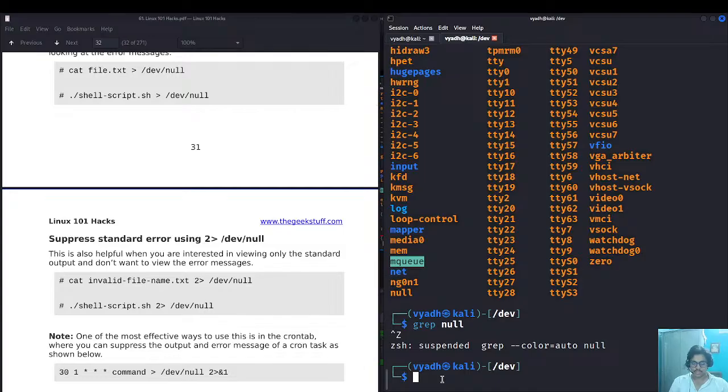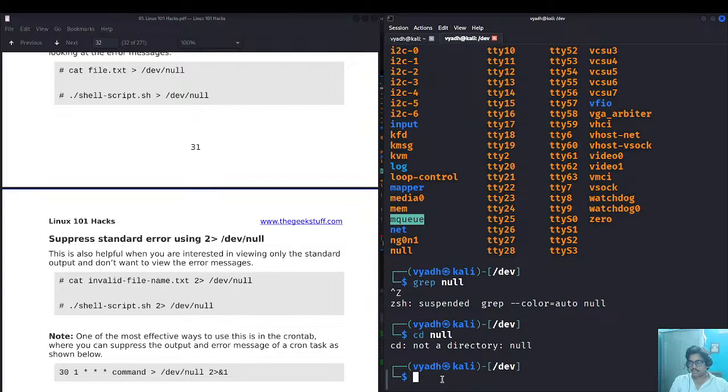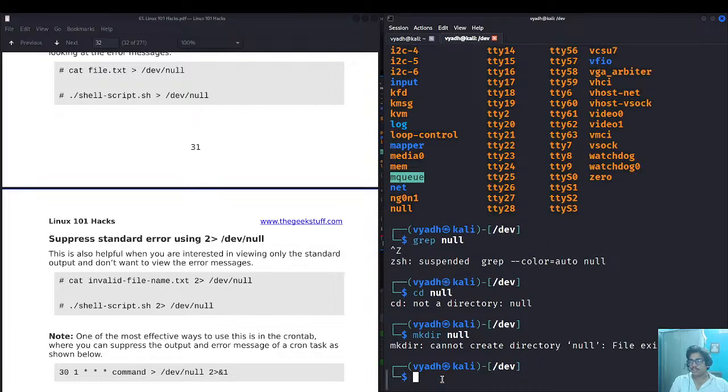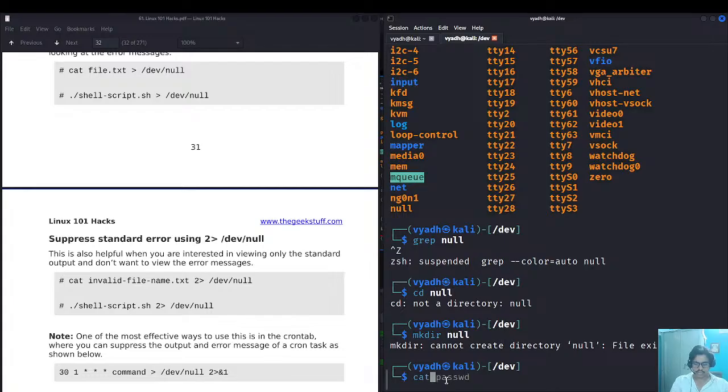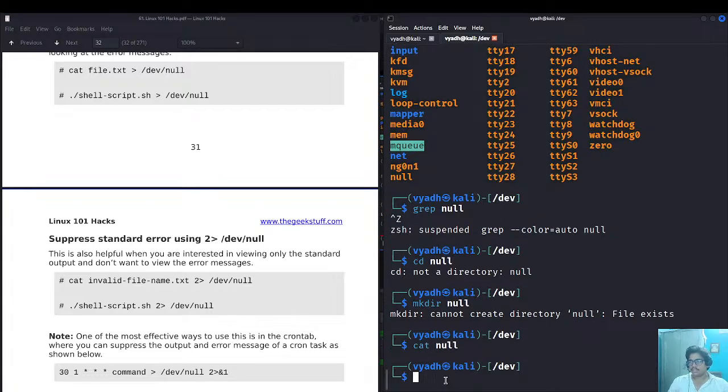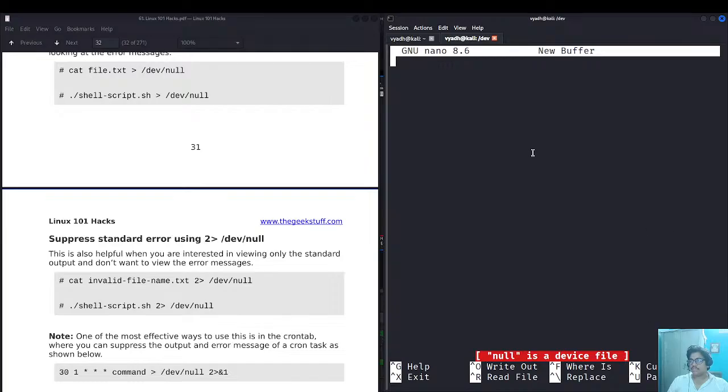Let's just do one thing. Cd null. We don't have the permission, I guess, to create a directory here. Null, cannot create directory, file exists. So the file is existing, so this is a file. Okay, I guess this is a file, not a directory. Cat null is empty. Nano null. It is a device file. Although it is a device file, it is empty. We should not mess with this, I guess.